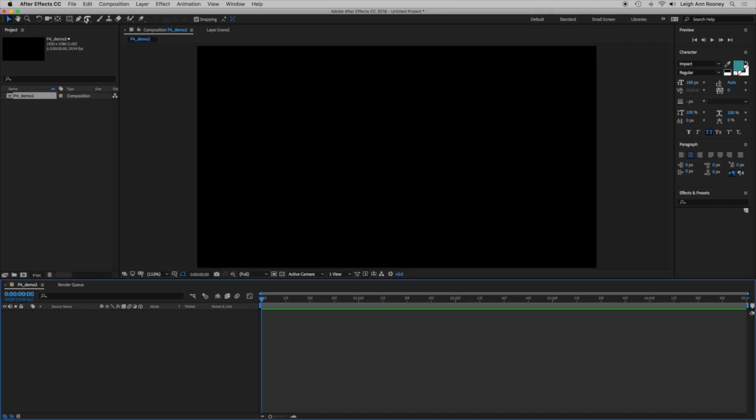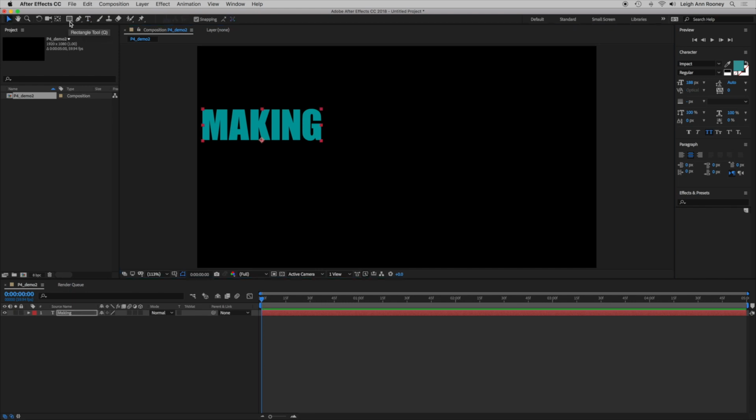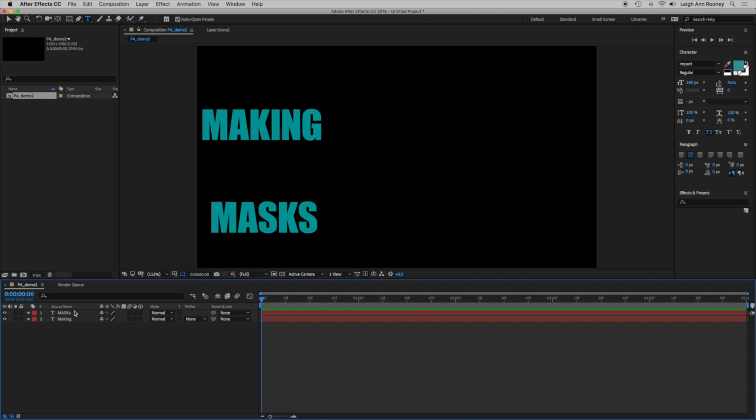So I'm going to make a text layer. I'm going to make two text layers, and we're going to mask it so one of the text layers looks like it's coming out from behind the other one. So I'm going to create one that says making, and then I just click out of here, click the text again, and make another layer that says masks. So just make sure you have two separate text layers in here. And we're going to animate the position on the second word, masks.